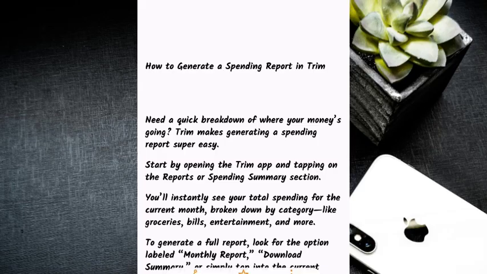Start by opening the Trim app and tapping on the reports or spending summary section. You'll instantly see your total spendings for the current month broken down by categories like grocery bills, entertainment, and more.